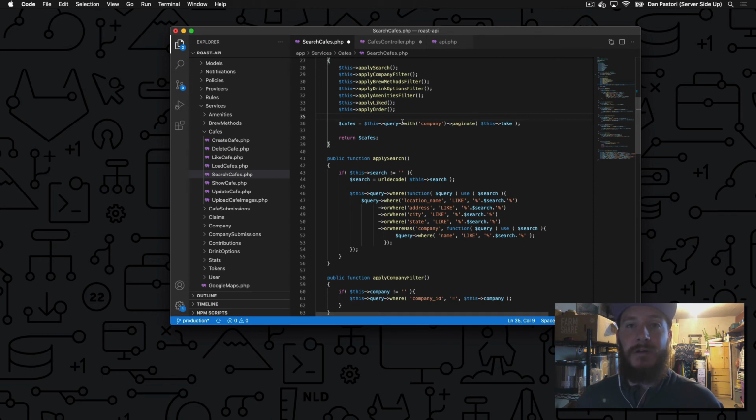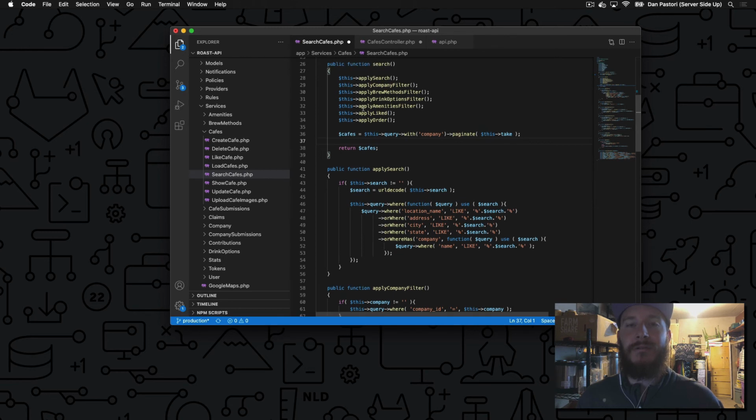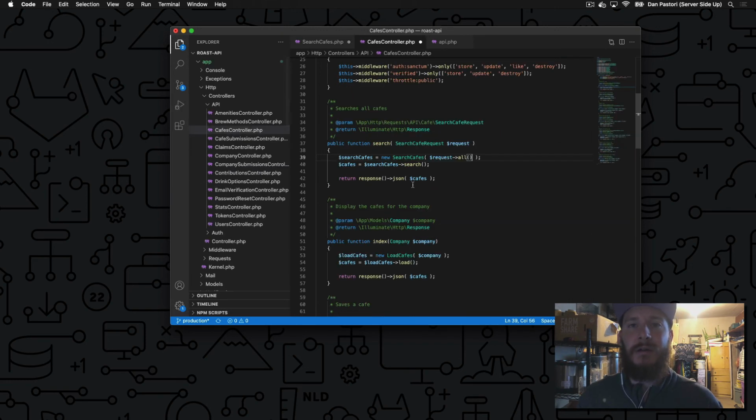But what we do is we finish our query by calling paginate, which returns all that data, and then we return cafes. So at the end of the day, we have our search method, we apply our filters, we apply our order, we get our results, and then we return our cafes. If we step back to the cafes controller, we take those results, return them as JSON, and send them back to the UI. So that's how I beautifully structure a search endpoint using Laravel. In the next step, I'll show you how to consume the results, and that's on the single page application side.